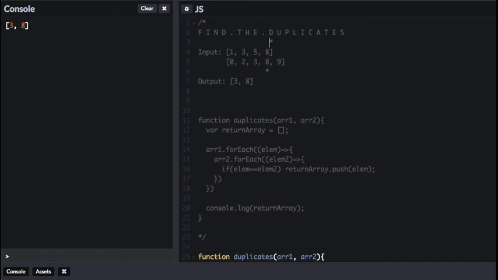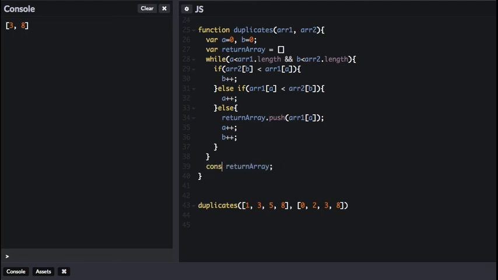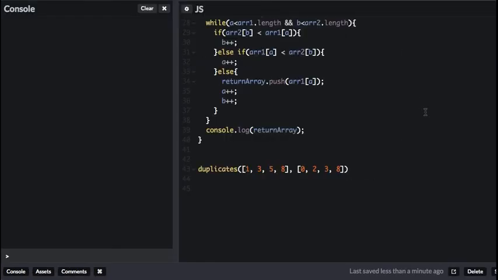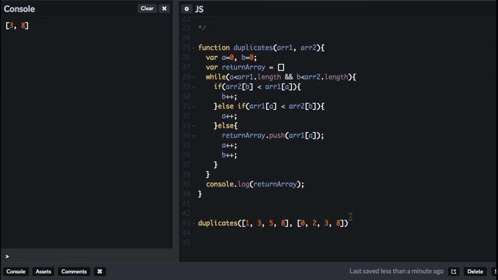Just to show that one more time. We have a match of 3 and 3, and we push 3 to the return array, and the next comparison we're going to want to make is 5 and 8. So that should do it. All we have to do once we hit the end is return the return array. Actually, let me console log that. Okay, let's run that again. Cool. So we're getting the same answer.